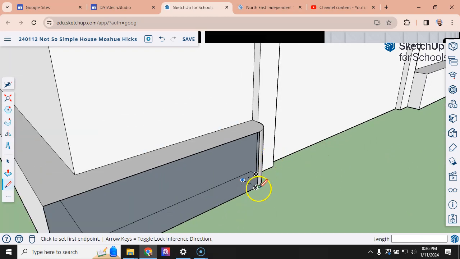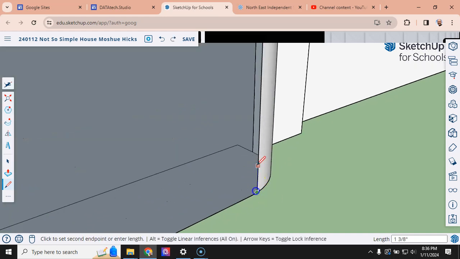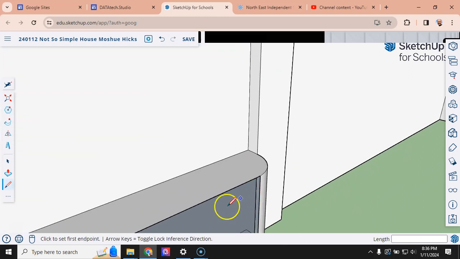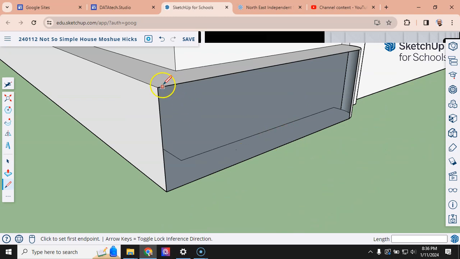Let me see if I can make that happen. So, spacebar L line tool. Nope. So it can be a little tricky. That's why you want to notice these things right away. Try one more time. No, it's not doing it. So some things are very hard to repair.